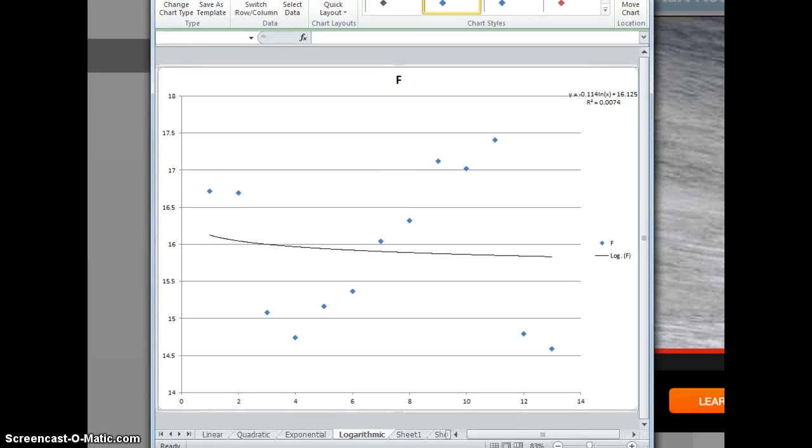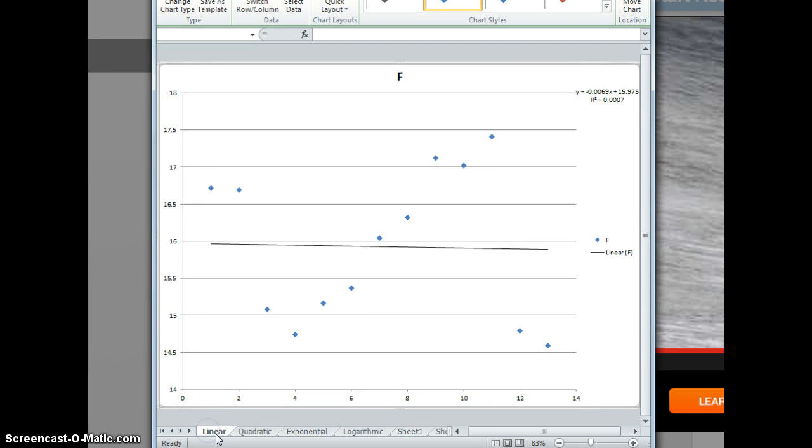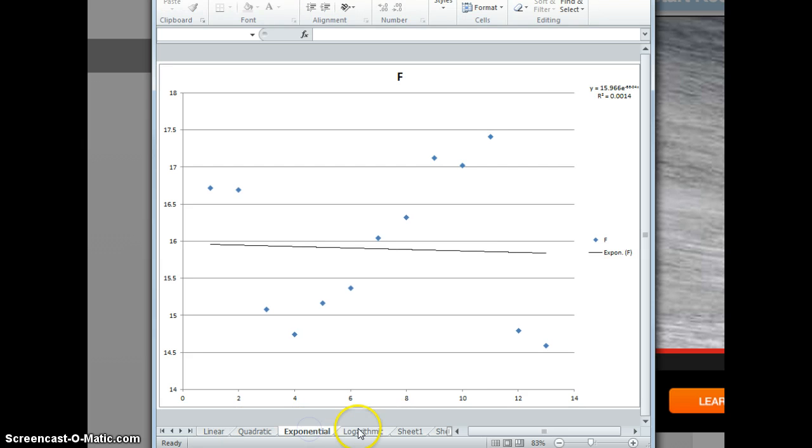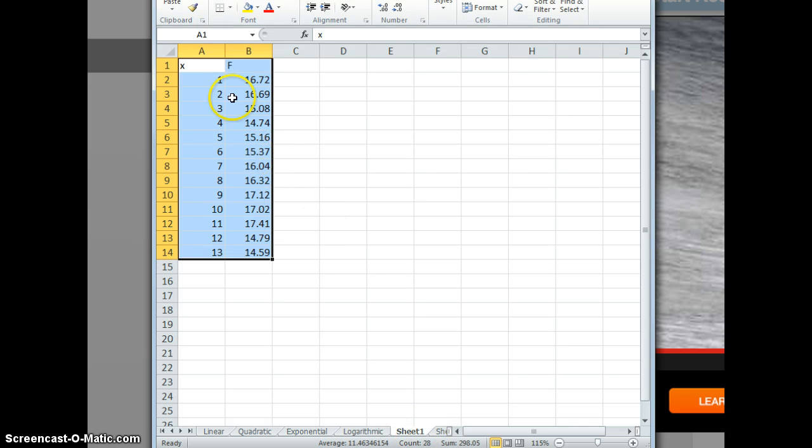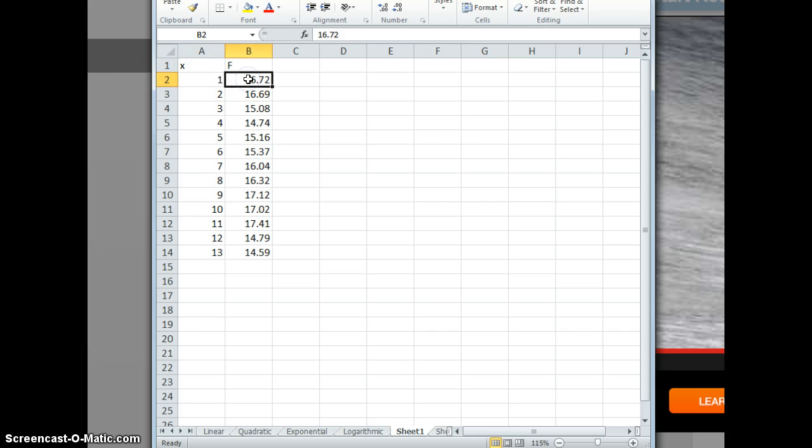Alright, so at the end of all of this you should have a linear, a quadratic, an exponential, and a logarithmic sheet. And you should also have the sheet with your values of your stock from October 1st, 2013 to October 1st, 2014. So I hope that helped you get started.